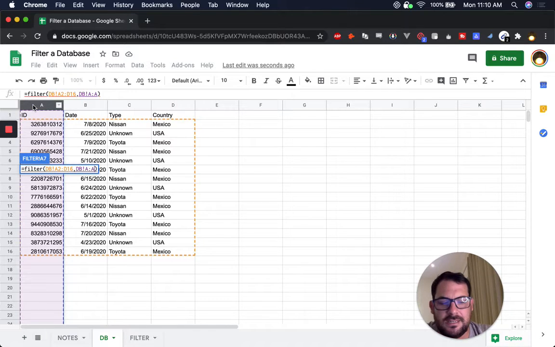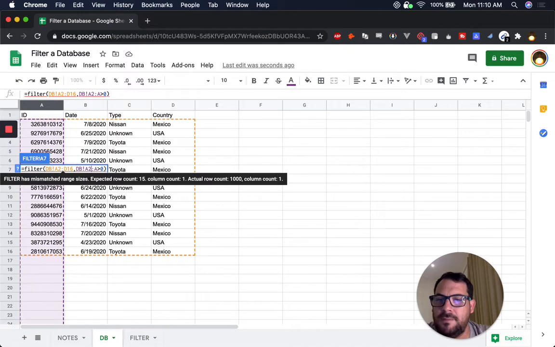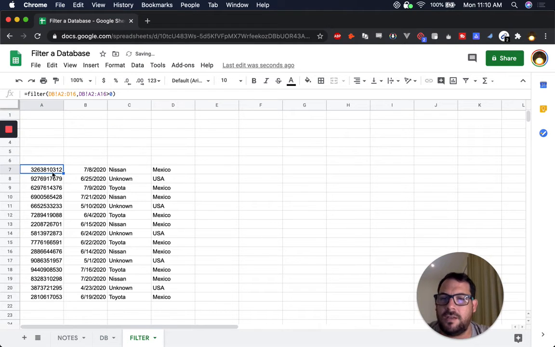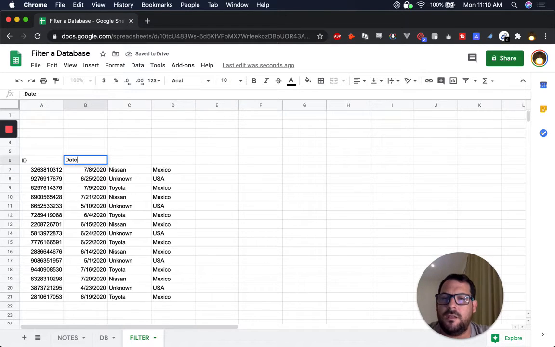We want everything that has an ID, so that's over 0. And that's going to need to be the same thing. Basically, it needs to look at the exact same range. So your database and your filter need to be the same thing there, or you'll get an error. Okay, so we have everything. We have, let me put ID here, date, type, and country.